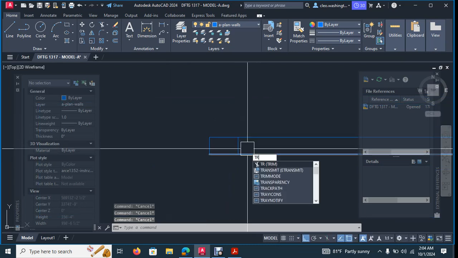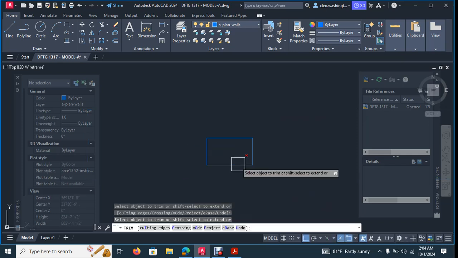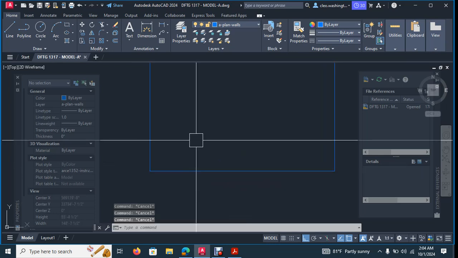You want to type in TR to clean these lines up. Okay, just like that. And okay, let's go ahead, and there is a jog in the building on the south side, on the southwest side. So that jog is actually 8 feet. So let's take this line and offset it 8 feet. Offset. And then type in 8 feet.